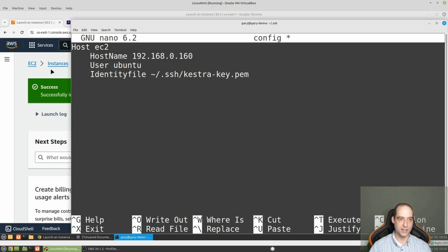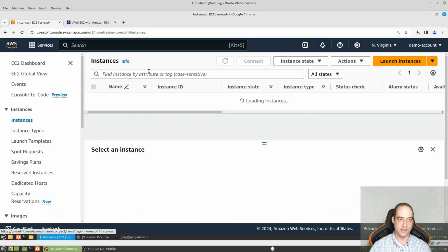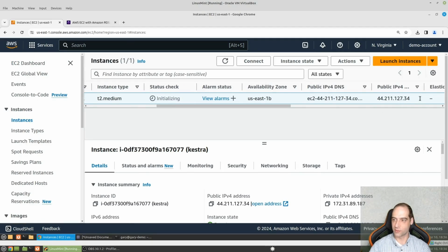And let me check if we have an IP for our instance yet. Still initializing, but we do have an IP. Let's see if I can Control C to copy that.